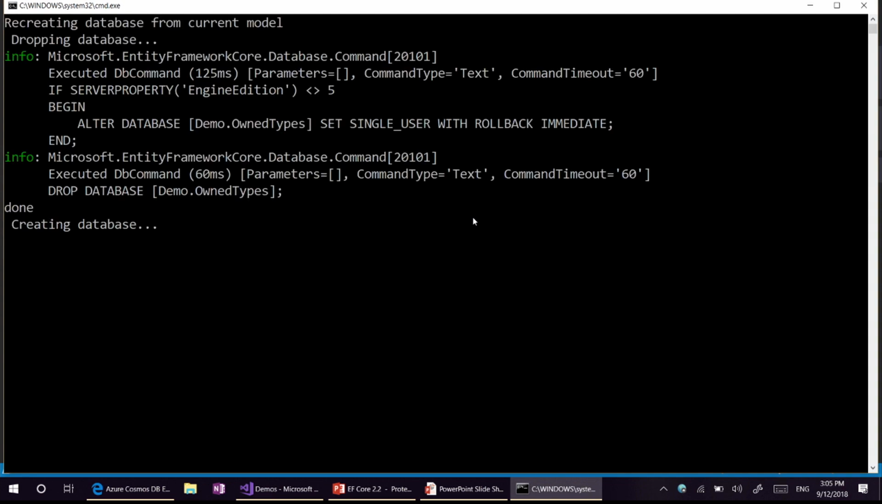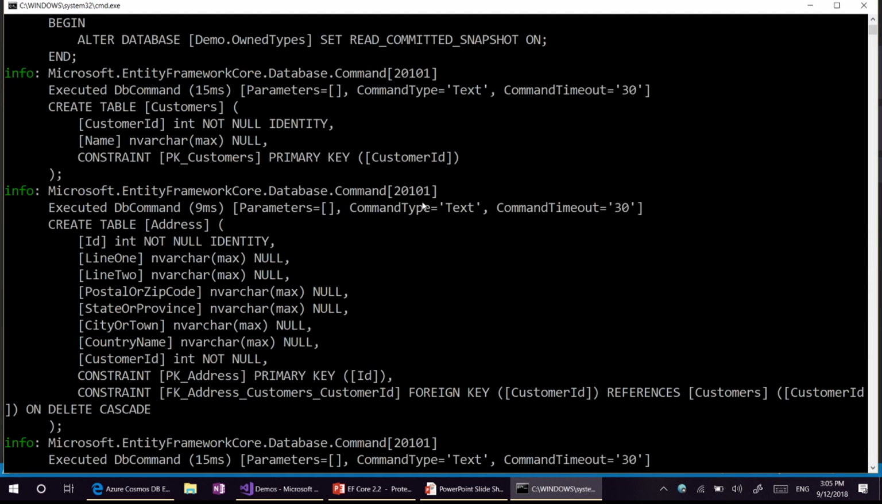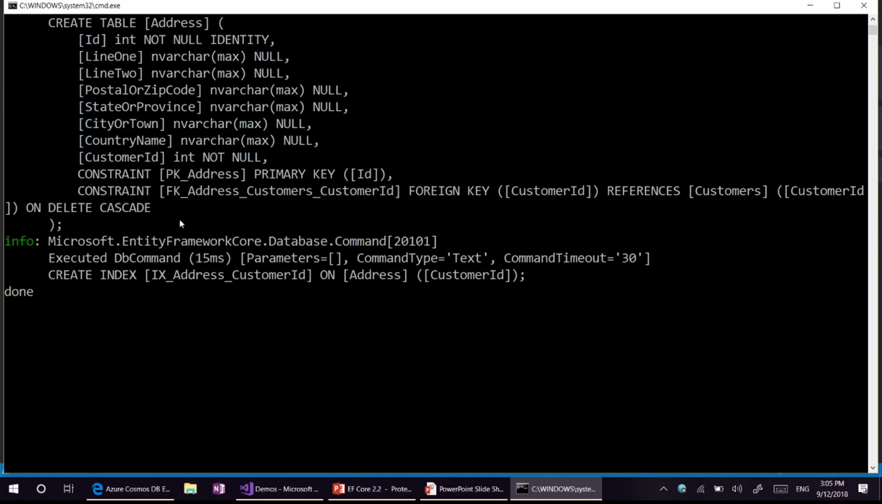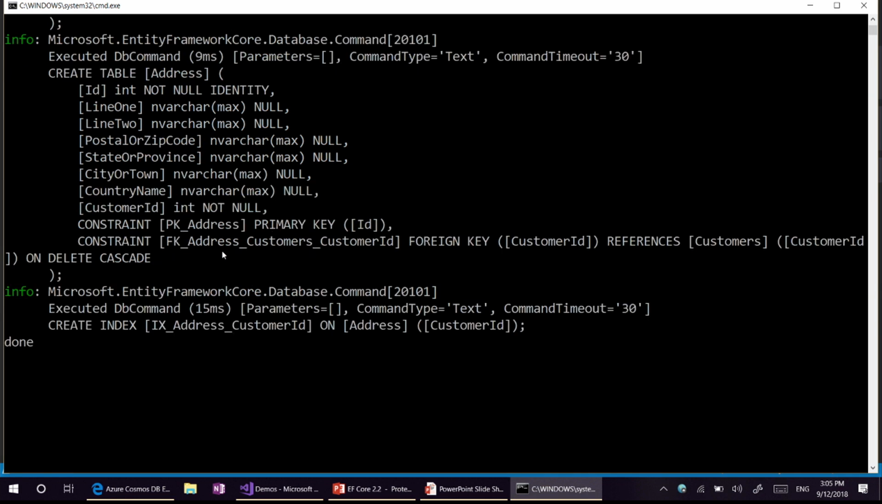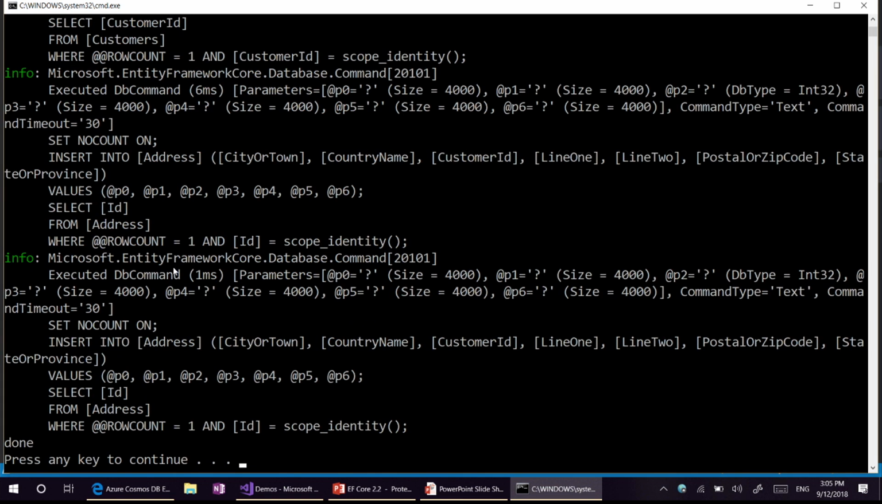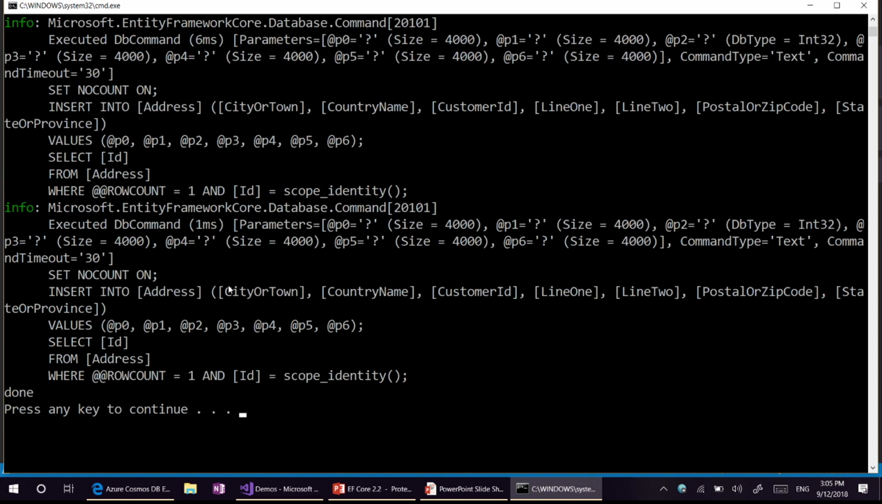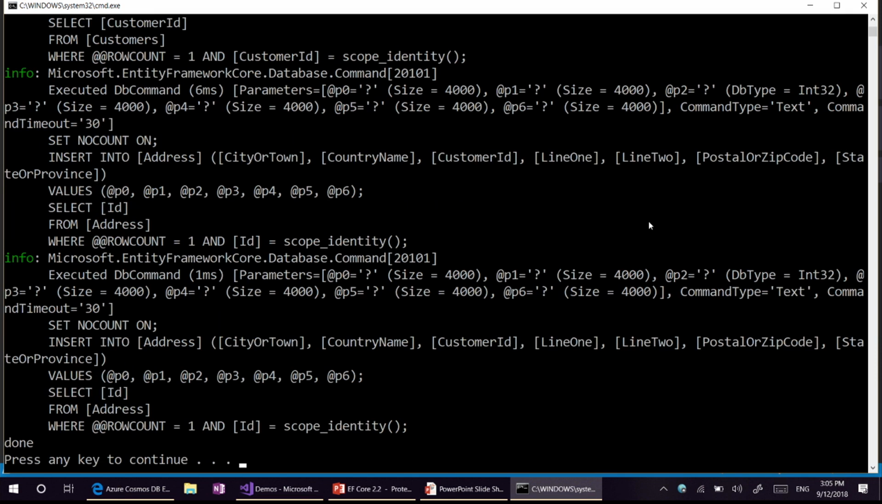So if we recreate the database, here you can see we have a customers table and an address table. Both of them are stored in different tables. They can't share the same row because there could be multiple addresses for a customer. Most of this part is the same, and then we can insert the data and it will insert the data into different tables.